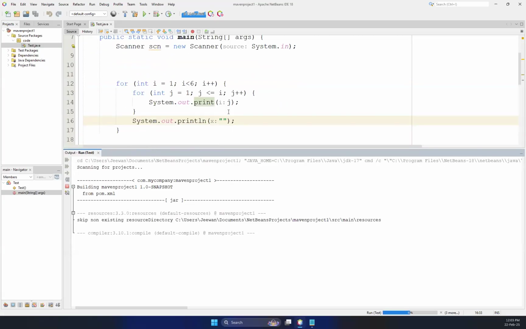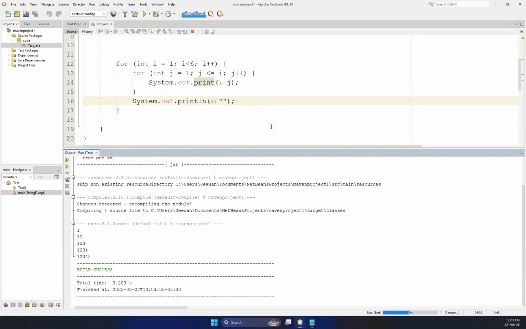Right, now this is the code. Now you can see 1, 1, 2, 1, 2, 3, 1, 2, 3, 4, 1, 2, 3, 4, 5. The second loop is just to print in the same line using the print method. And the first for loop is to go to the next line. After the second loop finishes, go to the next line. Right, now this is how you can do it.